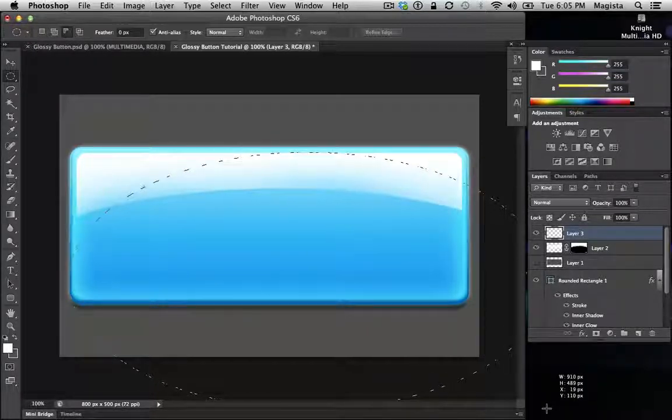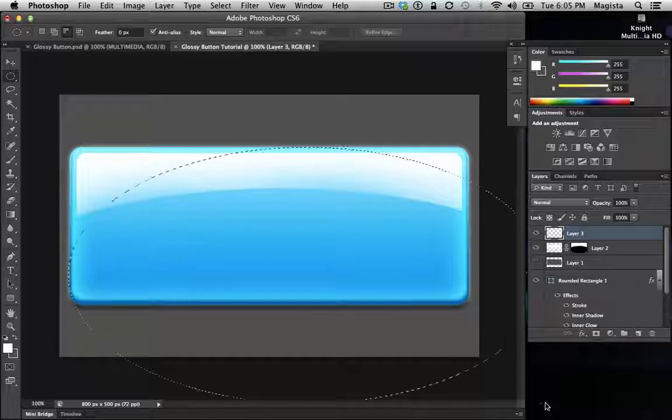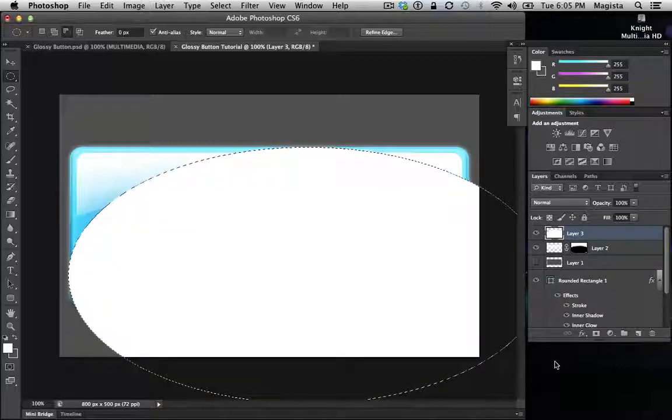That looks about right there. Okay, now fill it in with white. Alt, Option, Delete. Okay, now Command Delete to deselect, or Control D.